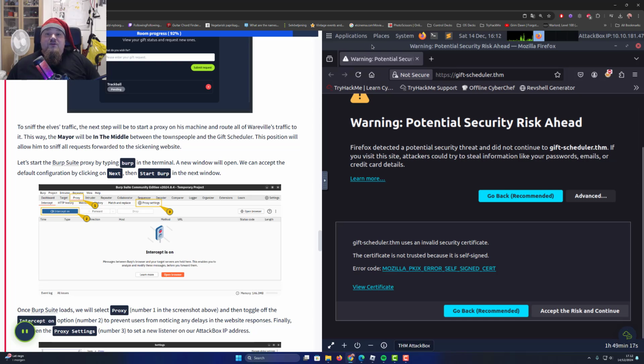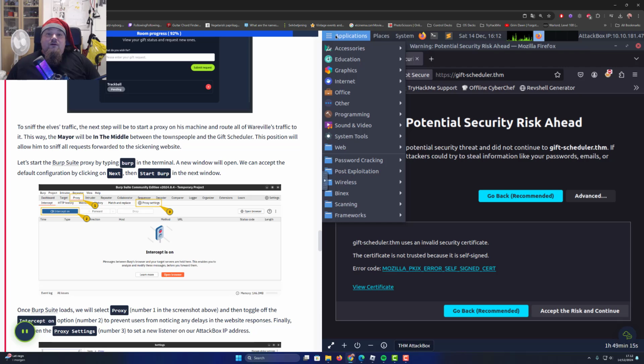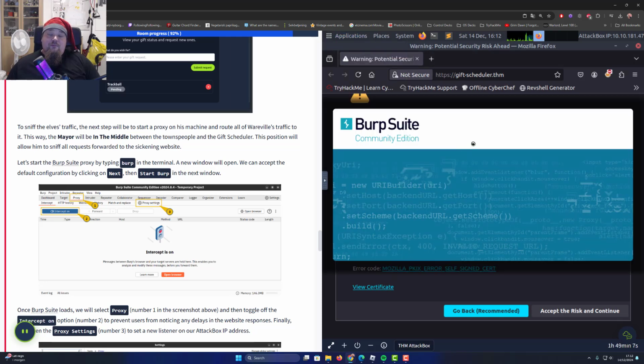Well, I'm just going to go ahead and find it somewhere on the web and open Burp. Let's start Burp proxy, type burp in the terminal. A new window will open. You can accept the default configuration by clicking next and then start.